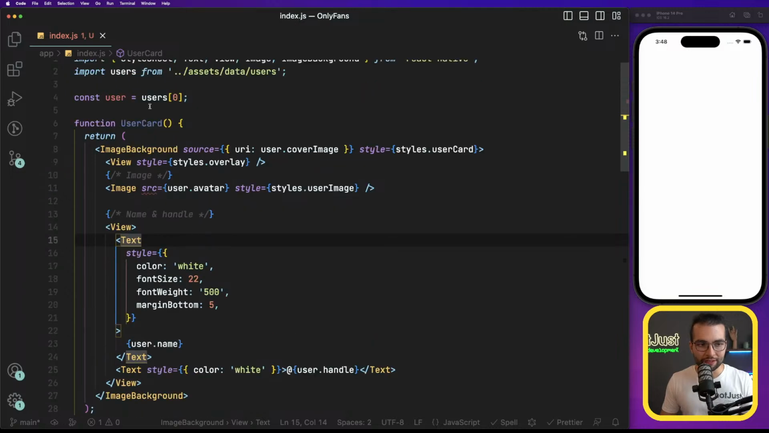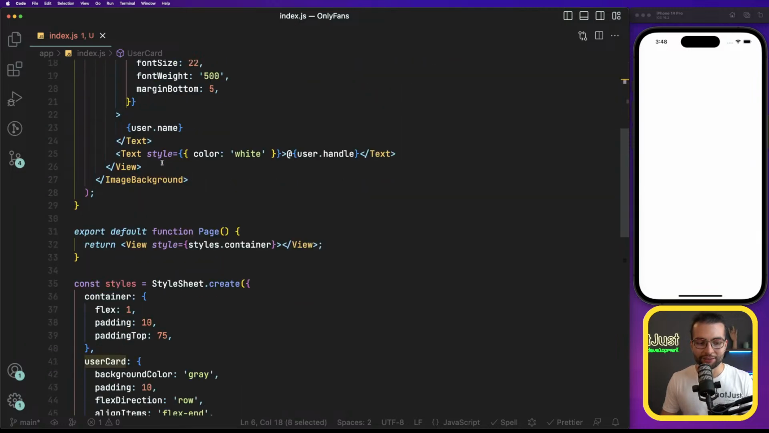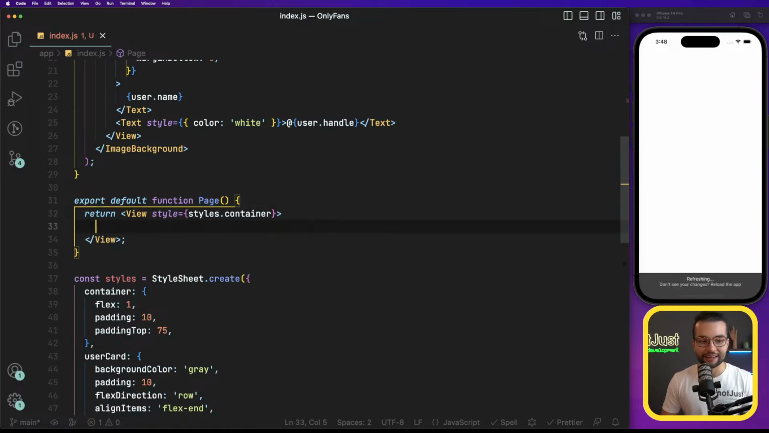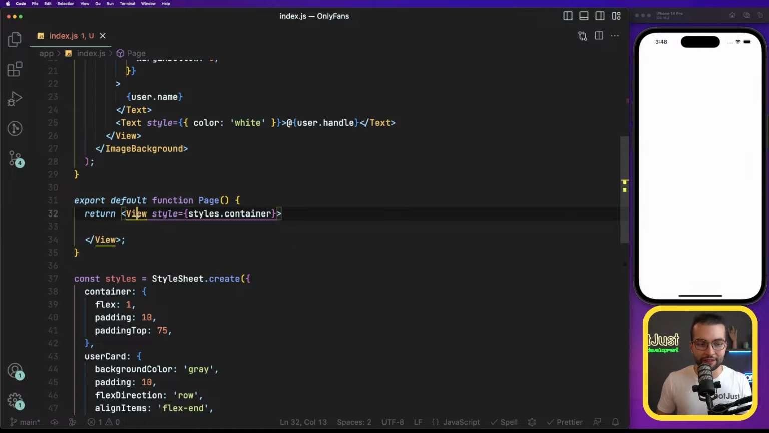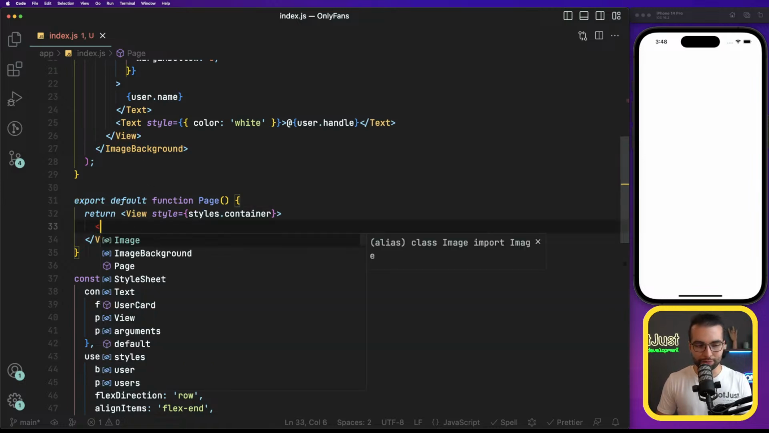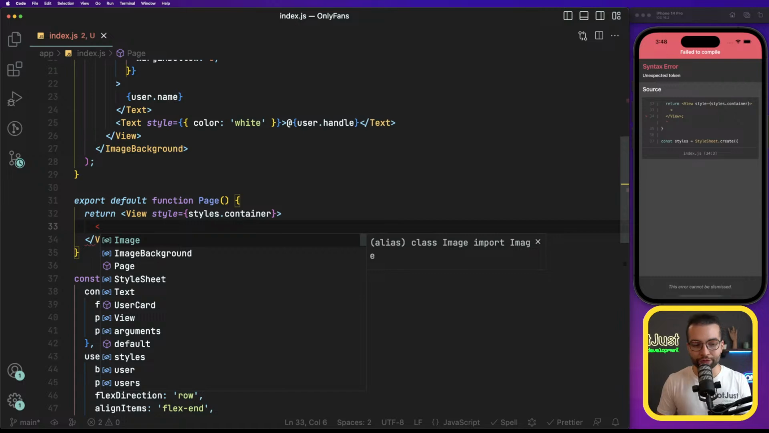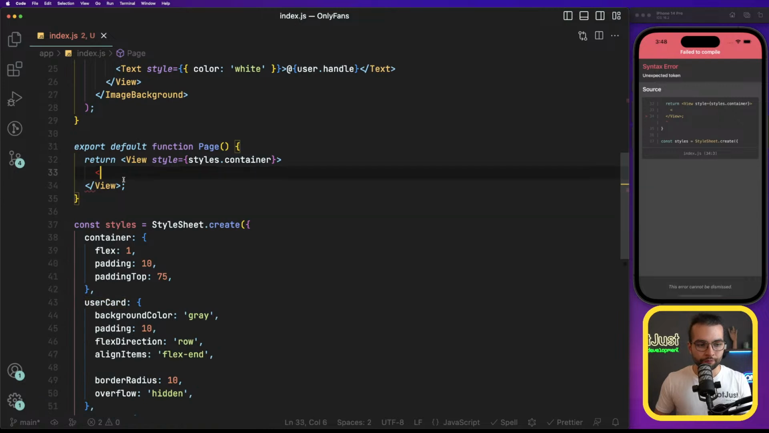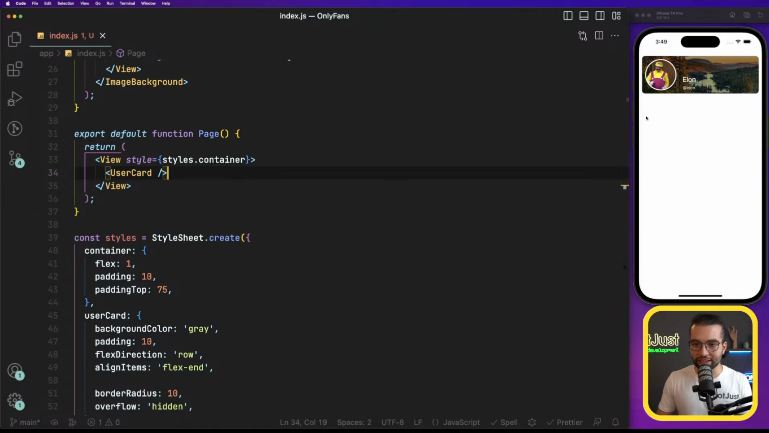Now that we have this UserCard component, we can go ahead and use it inside our page component and render it on the screen. How do we render a custom component? Well, we do that in a very similar way as we were rendering pre-made components like a view, a text, or an image. We simply open the brackets, we write the name of a component, which is the name of our function here, UserCard. And if it doesn't need any children, in this case it doesn't, we close it right away, and just like that we see it on the screen.